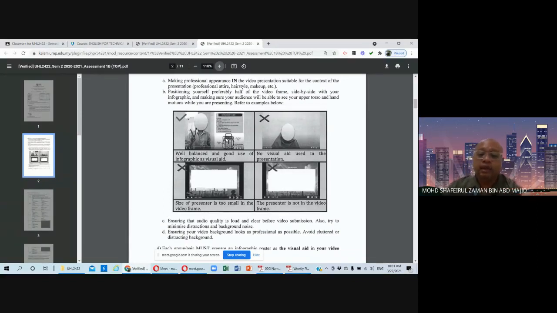You cannot do this because there is no visual aid at all, only you. And then like this, the size of the presenter is too small at the bottom, and you cannot do voiceover as well, meaning only the slide without you appearing on the screen. So the best one is number 1 here, well balanced and good use of infographic as visual aid. So you put it next to each other.